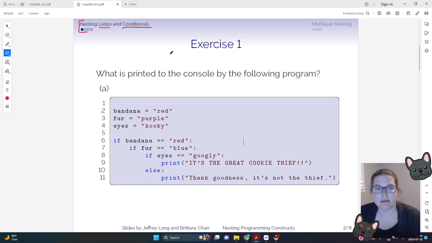So we'll walk through some examples, we'll practice tracing through some programs, and then you'll get lots of practice in your assignments and in your labs on doing this yourself and figuring out, okay, here's a problem and how am I going to use all of these different tools I have and all of the different ways I can nest them together to solve this problem.